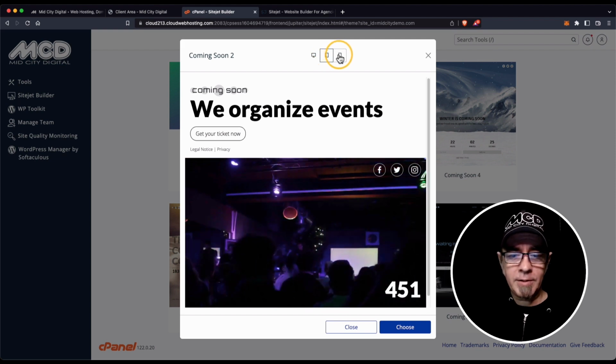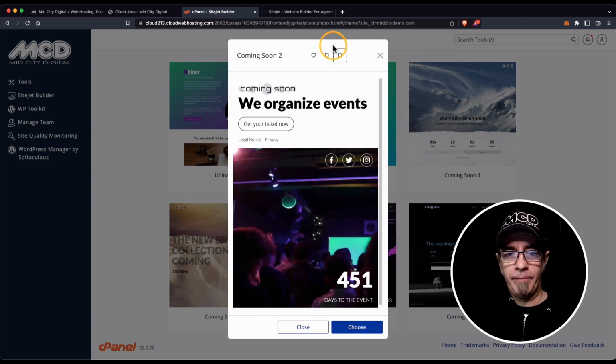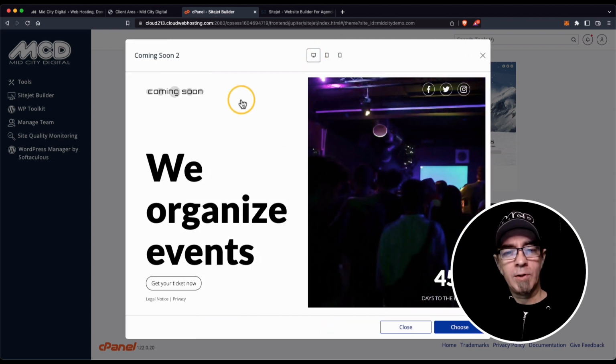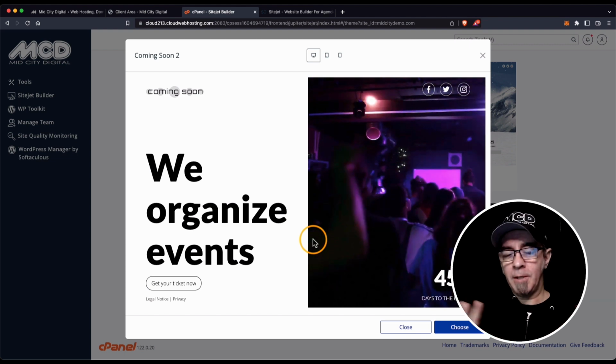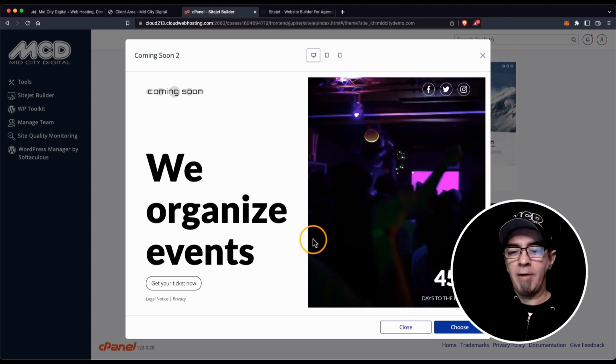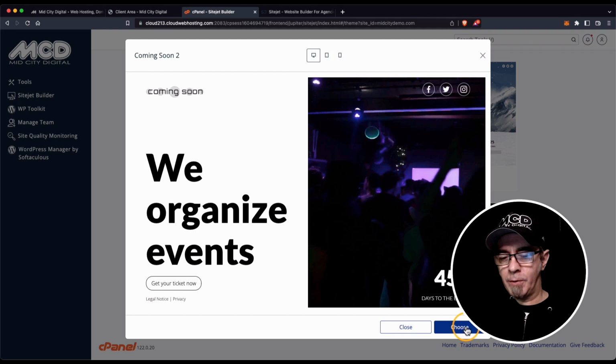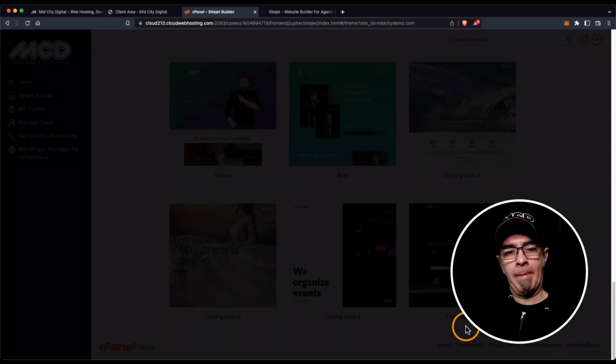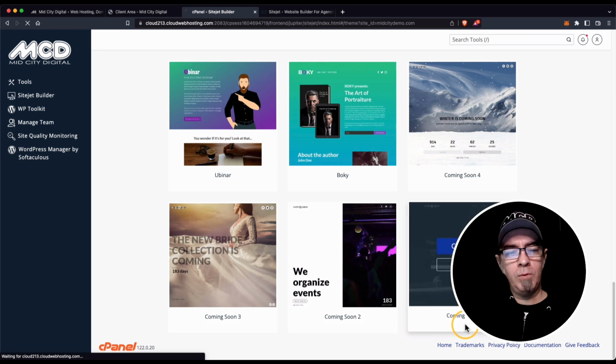Let's go ahead and double check. Yeah, this is what it looks like on tablet. That's what it looks like on phone. Okay. And so you can see these are responsive templates that will work on any platform. So let's go ahead and choose this one. And you give it a minute to load up, and it will bring you into the editor momentarily.